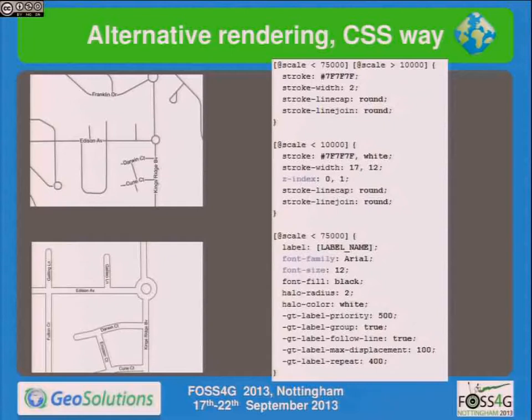When the scale is less than 10,000, instead, I go for the cased display, which is done by specifying the stroke more times than one. So I say first gray, then white, outer line, inner line. The stroke width, 17 pixels, and then 12 pixels. So the gray one will be 17 pixels, the white one will be 12 pixels. And then I apply the z-index so that all the gray lines are painted first, and then all the white lines are painted second. This is important to get proper display crossings. And I ask for a round line cap and round line join. So, as you can see, this is very compact and allows me to change the display depending on the scale without having to repeat the labeling portion, which is common between the two styles.